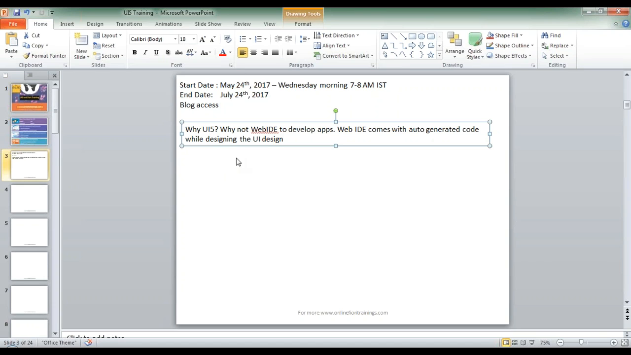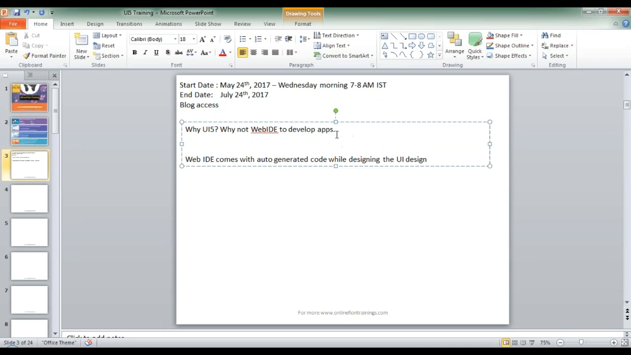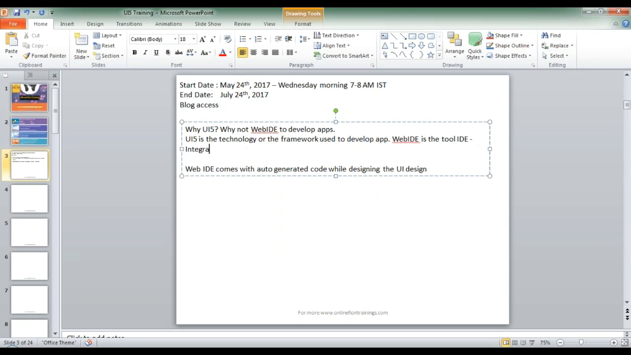Now there's another question from Venu: why UI5? Why not WebIDE to develop apps? So UI5 is the technology, the framework used to develop apps. WebIDE is the tool. See, in the name itself it says IDE. IDE stands for Integrated Development Environment. So it is the tool to develop the app.